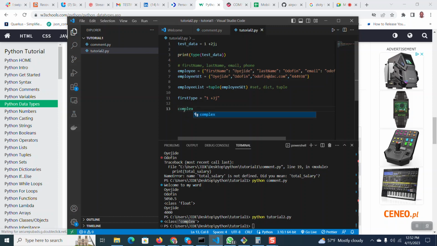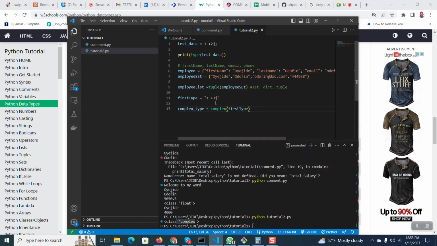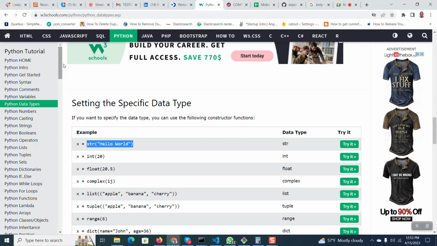So I can say complex type. This is just a variable I gave to it. Let's just follow. I can now say complex and pass that first type to it, so that it will convert it to complex, then I may decide to use any function provided by the complex. Did you get it? That is what we call typecasting.